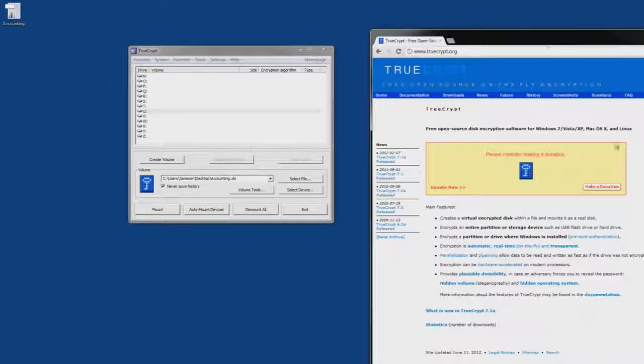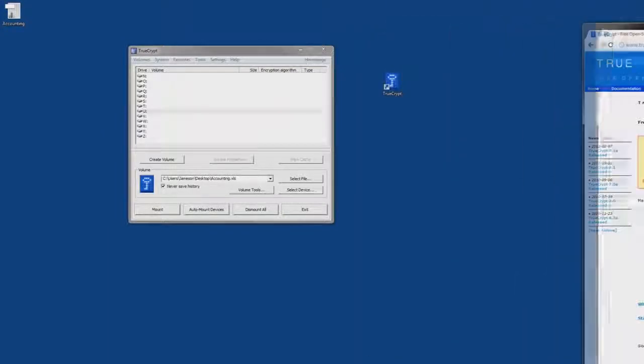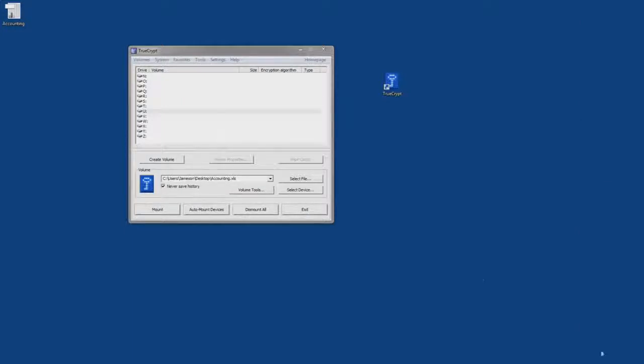And again, if you want to make a donation to the developer, I'm sure he'd greatly appreciate it. It's an absolutely free program. It's just great. A lot of people are protecting their things from unwanted eyes, and I recommend it any day.